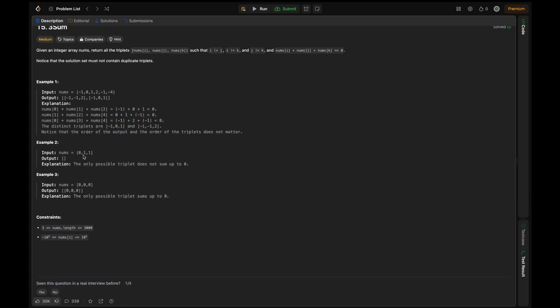In example 2, there is only one possible triplet set. Because there are no solutions, because there is nothing that sums up to 0, we return an empty array. Here also, because everything is 0, the only possible triplet is 0 0 0. The rest will all be the same thing, right?